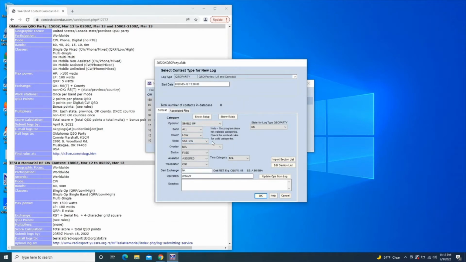Now, mode. This wants to know what mode you're going to be in. Just like with the bands, maybe you're only entering a digital category. Maybe you're entering everything. Maybe you just do CW. So here's all the options. It looks like it knows, right? I'm looking up here at classes on the screen. No, I'm sorry, mode.